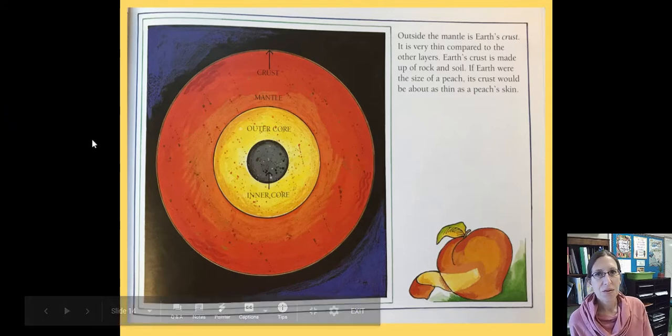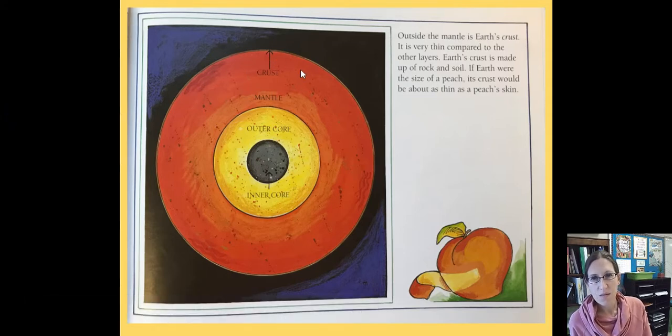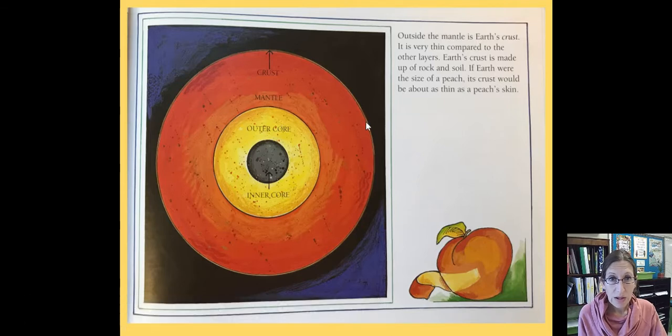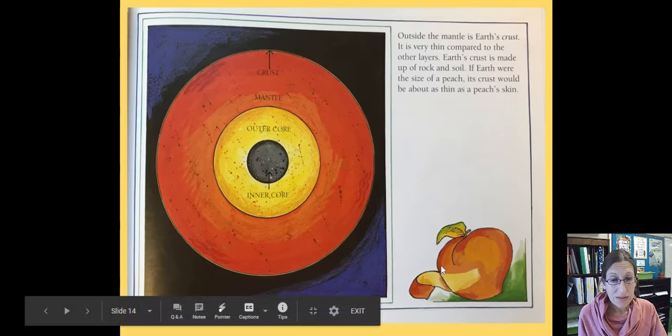Outside the mantle is Earth's crust. So right here, this very thin layer is the crust. Looks a little bit brown in the picture. It is very thin compared to the other layers. Earth's crust is made up of rock and soil. If Earth were the size of a peach, its crust would be about as thin as a peach's skin. Wow, so if we imagine that the Earth is kind of like a peach, the crust of the Earth would be like the skin of the peach. In other words, very, very thin.